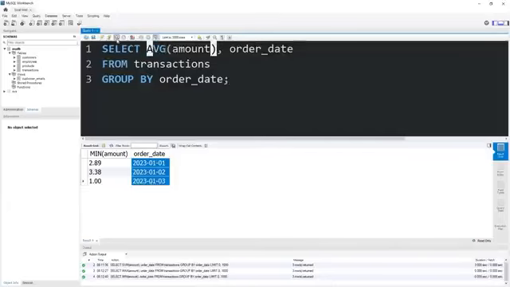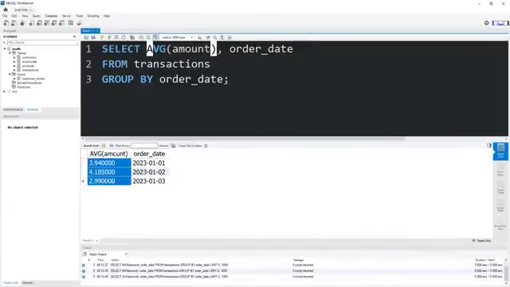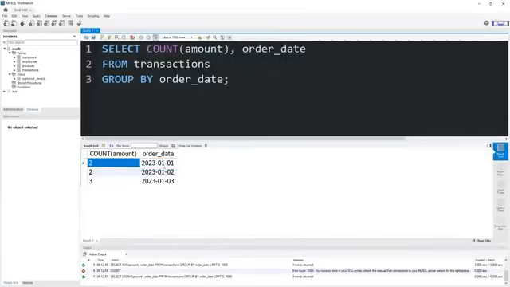What's the average order every day? Here are the averages. Maybe count. How many transactions have taken place each day? We have 2 orders on the first, 2 orders on the second, 3 orders on the third.